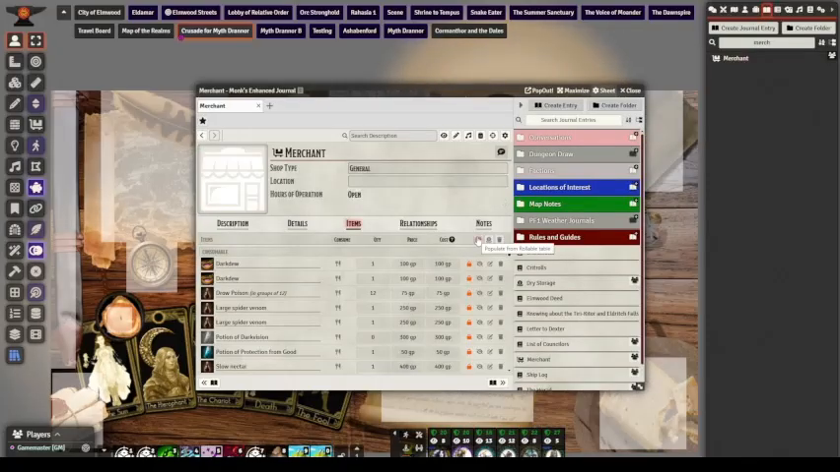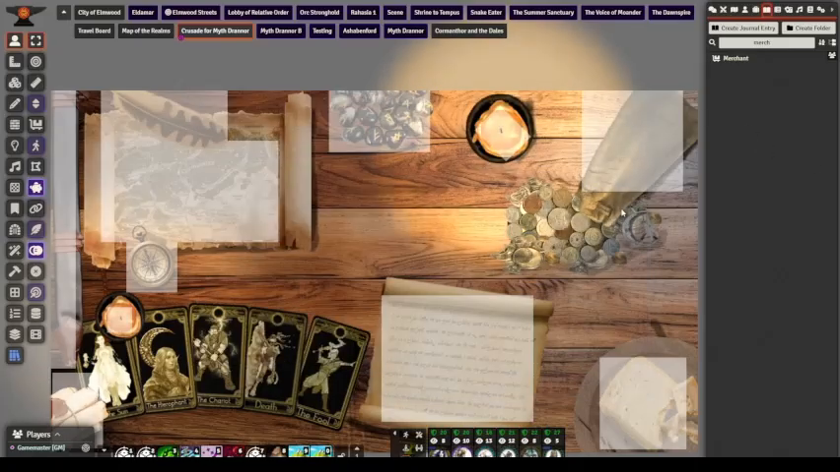And you can also add items that your merchants can buy. This isn't something I usually do, but maybe you would have a recurring NPC in your campaign. You could very easily populate his inventory with some interesting items.